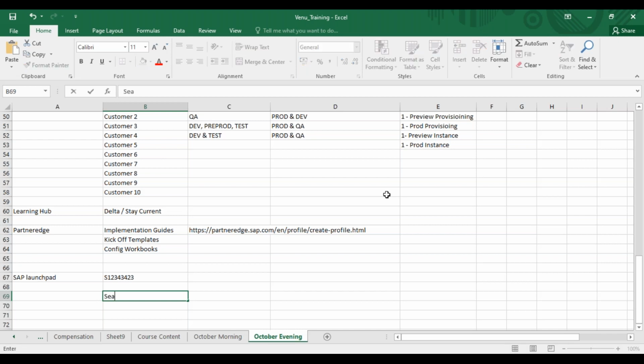First, search for KBA. Then you can also download those KBAs. Then if you could not find any KBAs, you can either create an incident or do expert chat. With expert chat, if any SAP service engineers are available, they will assist you.